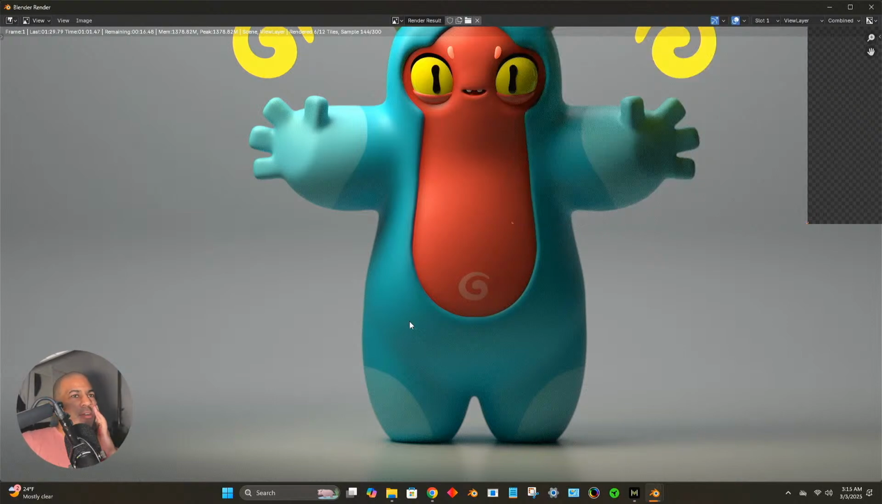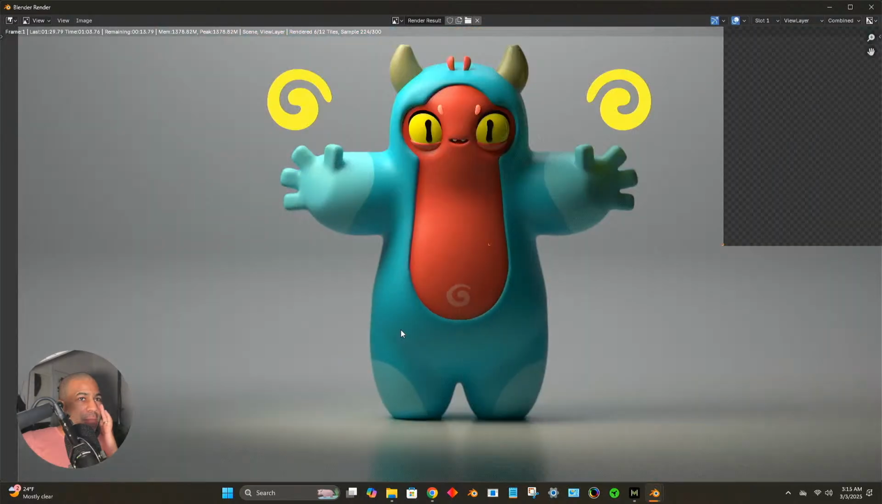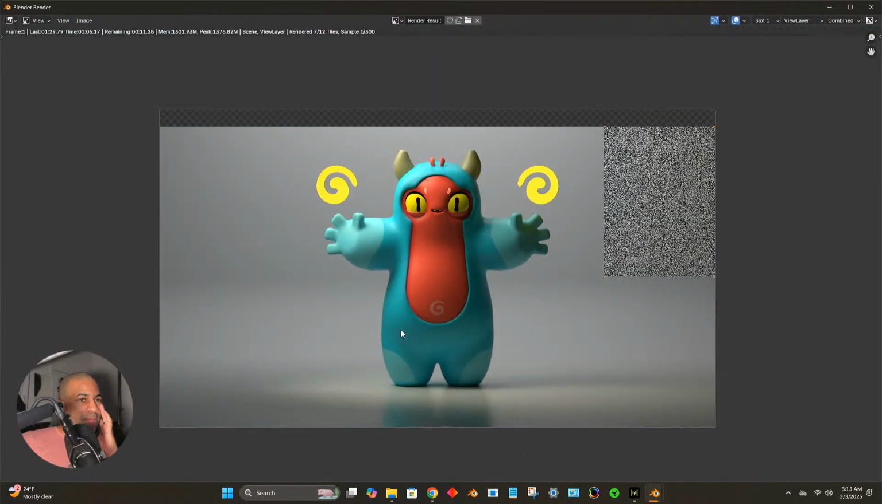I think I like the darker version. I think it feels more like, I think I like the darker version.